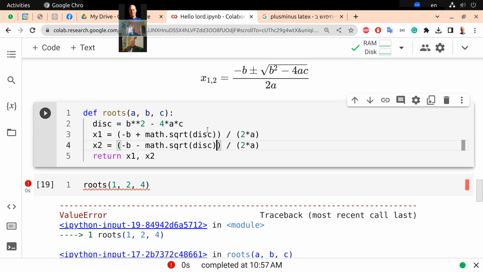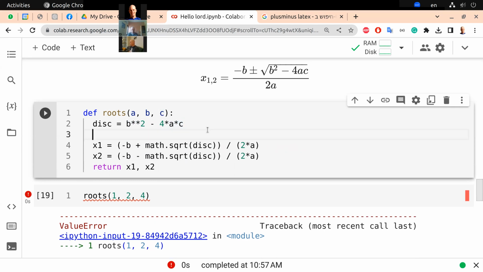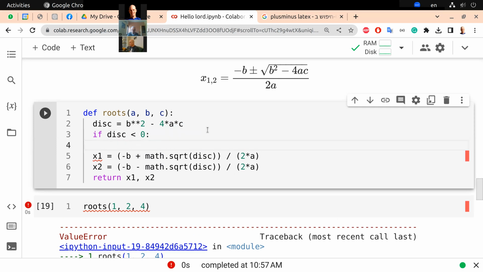Disk here. Okay. I want to ask the right question and take care of it. So what should I ask? If the discriminant is negative, if disk is less than 0, return something, or maybe something more informative.